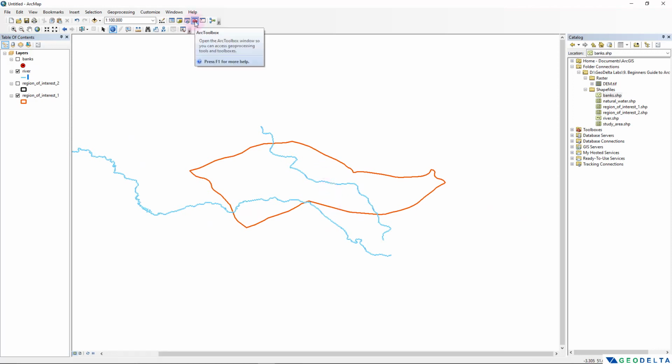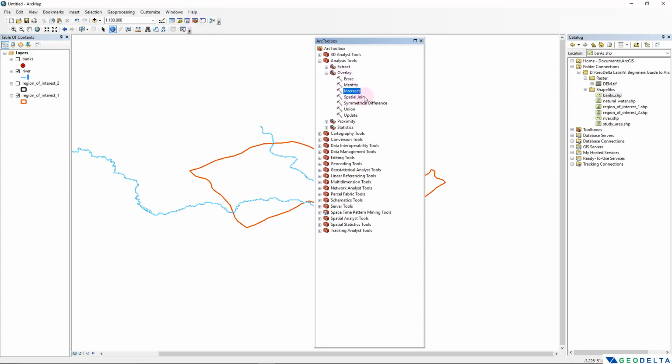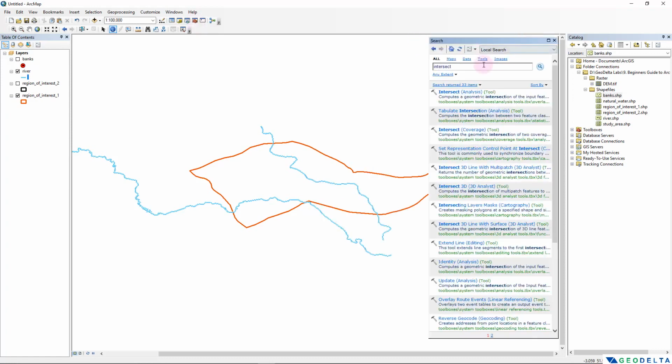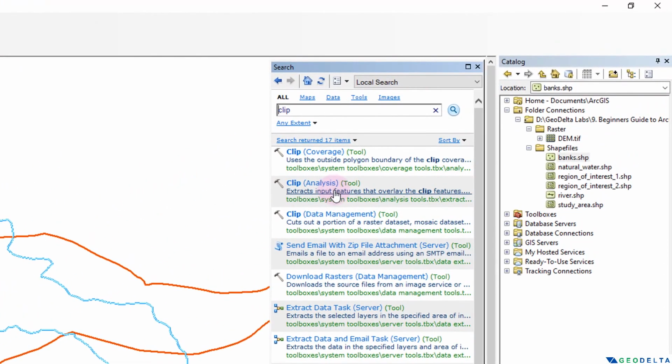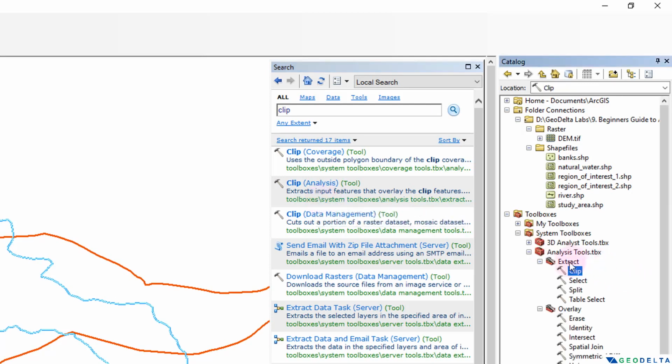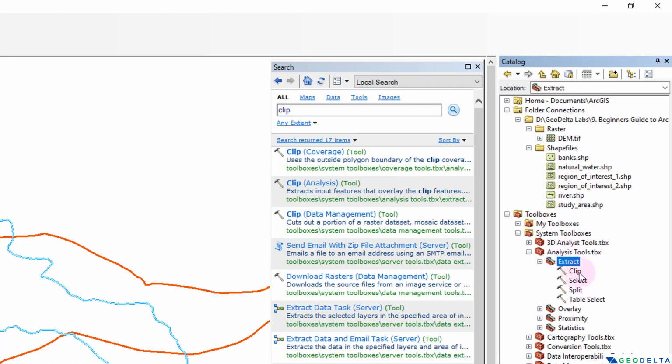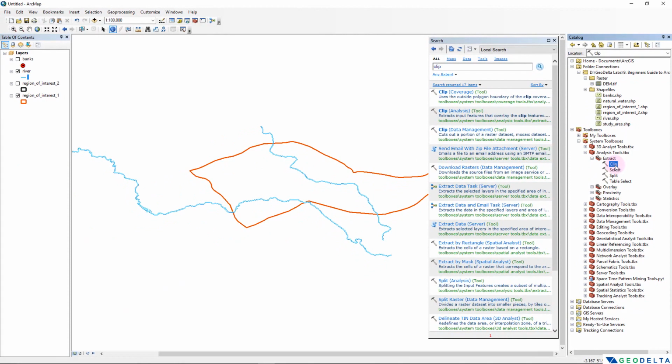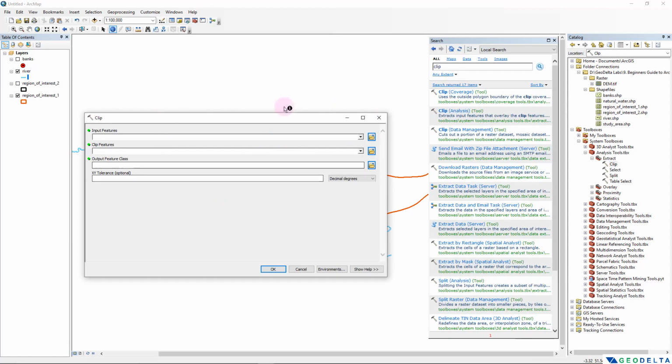Now again, you can use this ArcToolbox to navigate to the place where you can get this clip tool, or the method that I prefer to use is this search panel, and I'm going to type clip, and the tool which I'm interested in is this Clip analysis tool. And you can see that if you click on this green text, it opens up the exact location where the clip tool is located inside this ArcToolbox. It's under Analysis Tools, Extract, and Clip. So you can either double click over here or directly click on this Clip analysis tool, which will open up this particular window.